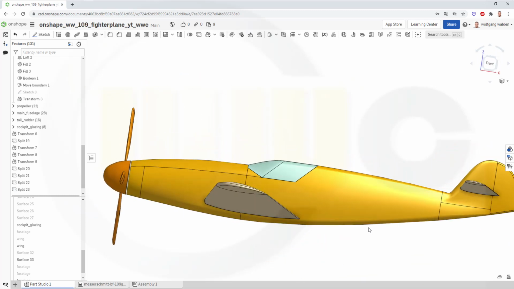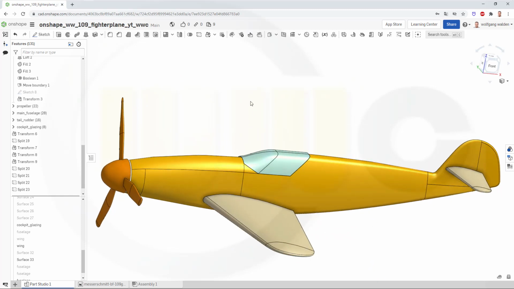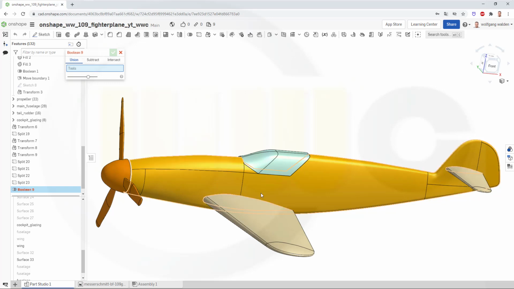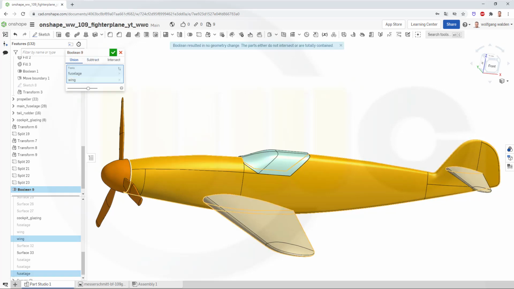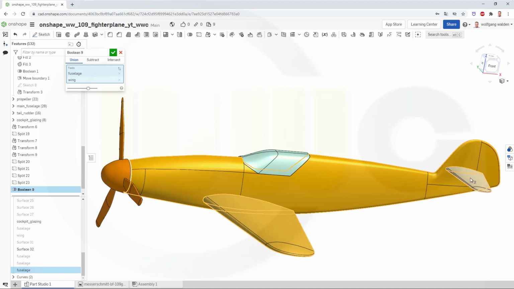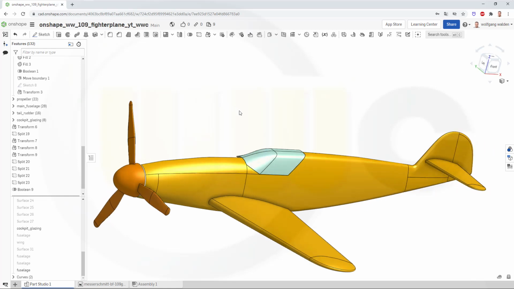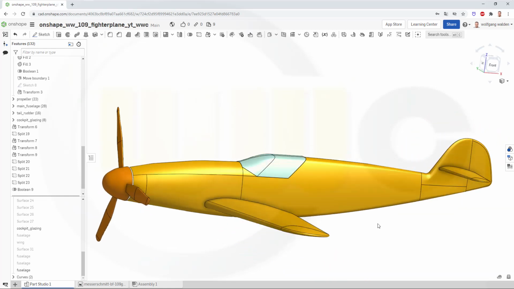Now I want to make a Boolean operation. I want to join. This should be the main part, and I want to add this one and that one. Confirm.